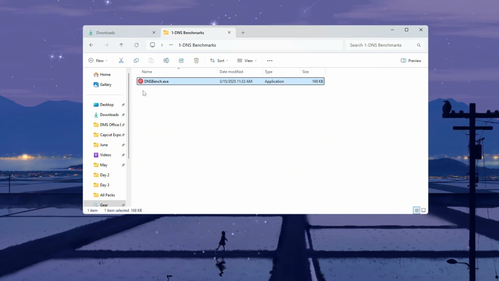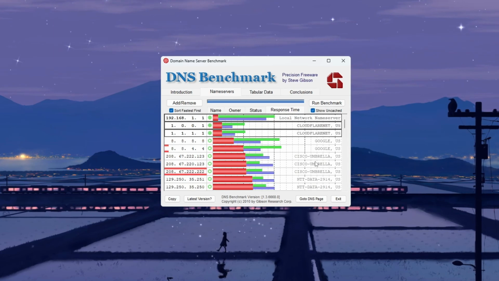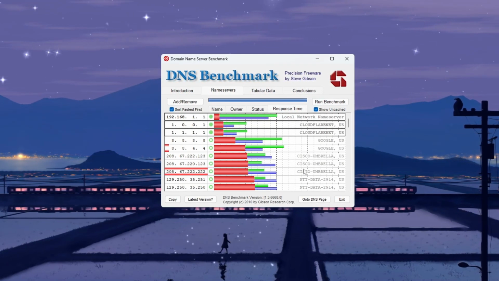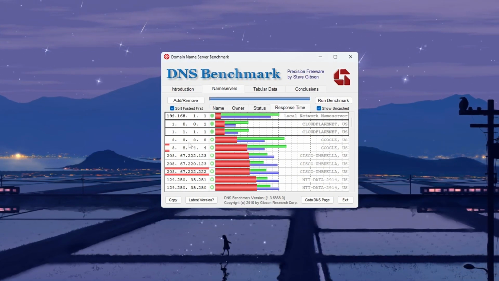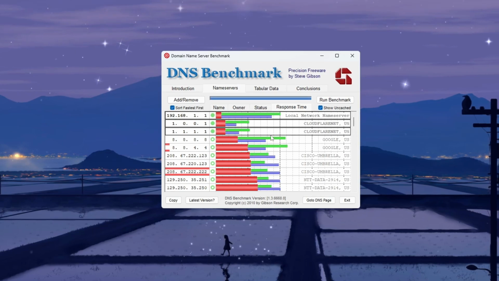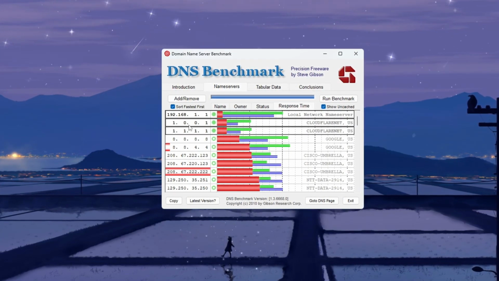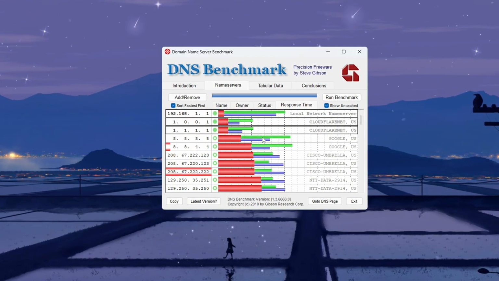Go to the DNS Benchmarks folder and open the program. Click on Name Servers and wait for them to load. Next, in the top right corner, click Run Benchmark to start the test. Once the test is finished, the results will show you the fastest DNS server. Make sure Sort Fastest First is selected so you can see the best DNS option. In this example, the fastest DNS is Cloudflare, and you can also view its DNS details. If you want more information, you can check the table data.